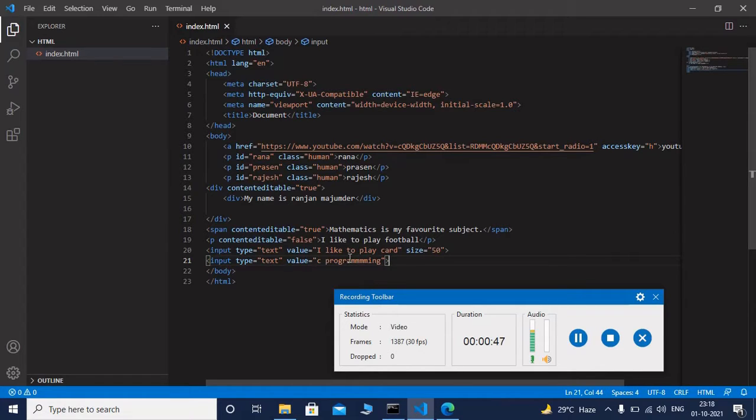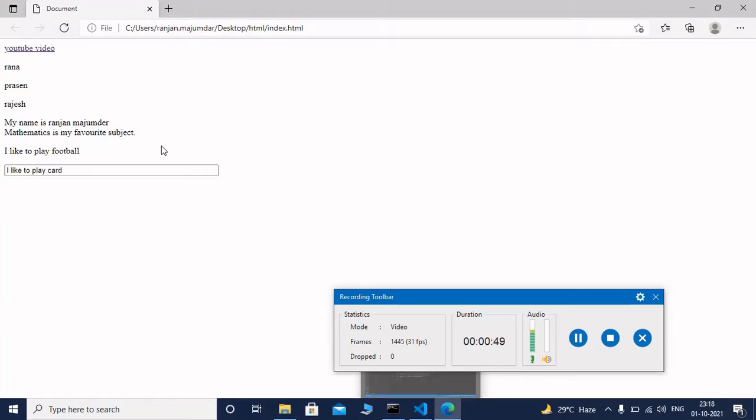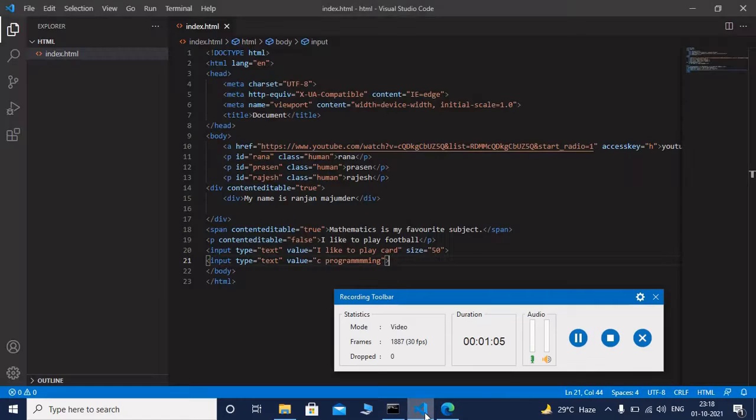I am closing it and refreshing the web page. You can see the word programming. If I click on the word or hover on the word, you will see there is a red line. That means it is showing an error. So here I have not used any global attribute. Now I am using a global attribute.